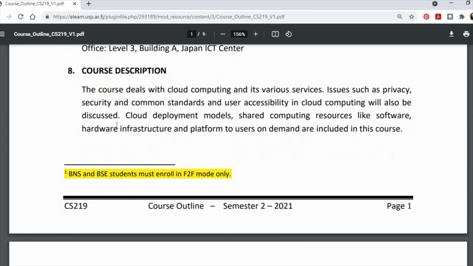Okay, the course description. The course cloud computing deals with cloud computing and its various services. Issues such as privacy, security, common standards, and user accessibility in cloud computing will also be discussed. Cloud deployment models, shared computing resources like software, hardware, infrastructure, and platform to users on demand are included in this course.